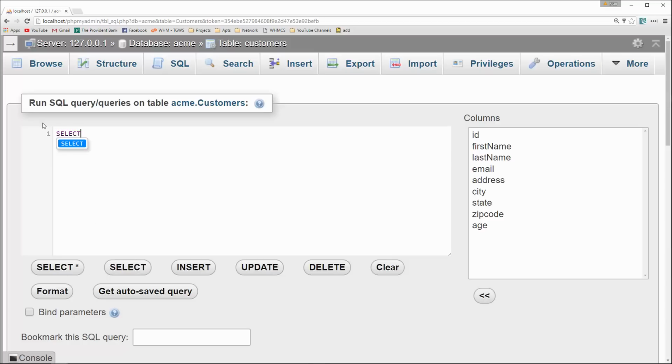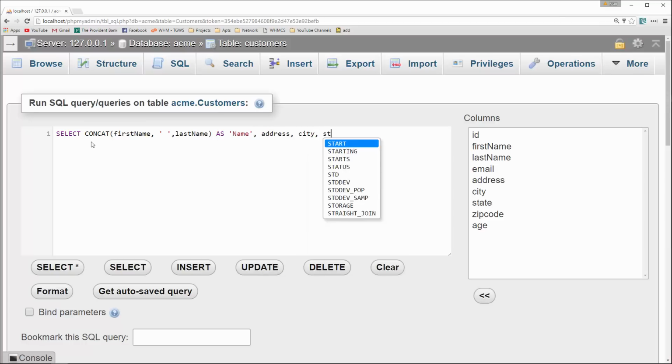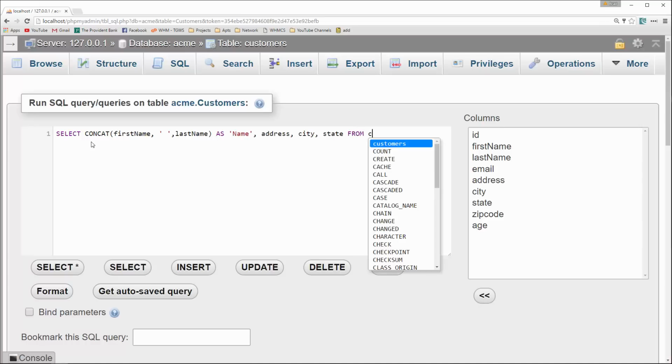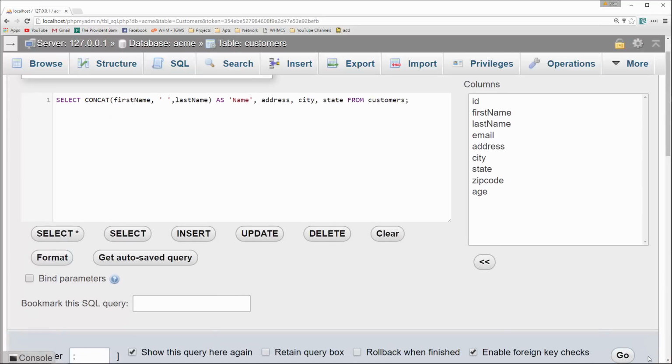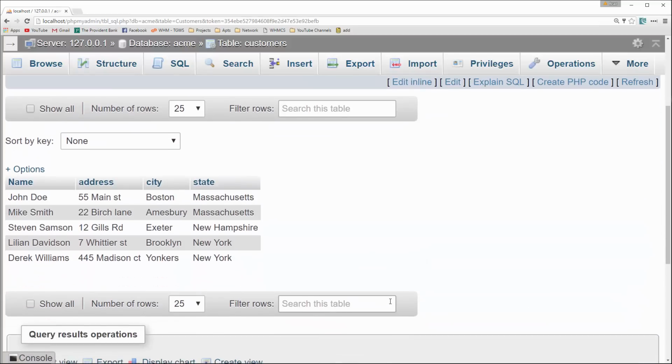So what I'm going to do here is, let's just get rid of all this. Now this is where we need to use concat. Okay, so we need to say select concat, and then in here we're going to specify first name and then comma, then we want a space in between them, and then last name. Alright, then we can do as name, and then we also want to grab the address, city, and state from customers. Alright, so let's run that. Okay, so now you can see we have a name column and it has their first and last name.